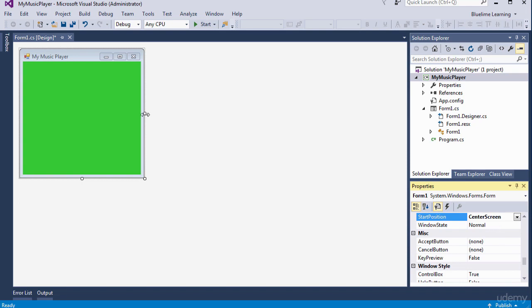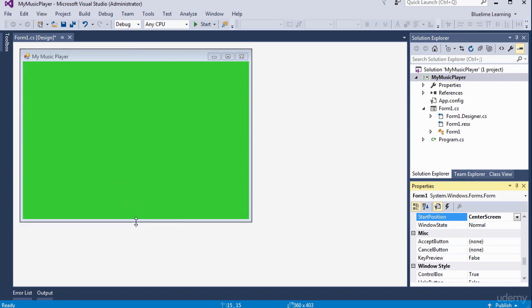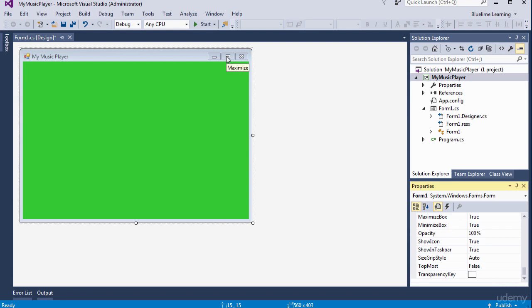At the moment, you can resize the form various ways, using these blank squares. When the application is running, I don't want whoever's accessing the application to be able to use the maximize button, so I'm going to deactivate that. This maximize button has a property called maximize box. At the moment it's set to true, but I'm going to set it to false. That means when the application is running, they will not be able to use the maximize button.